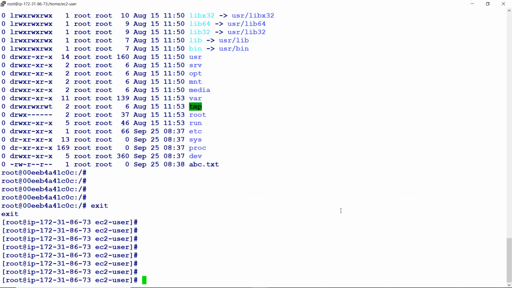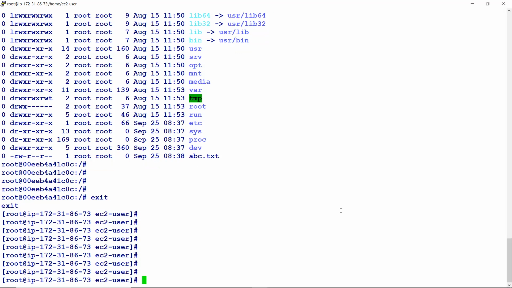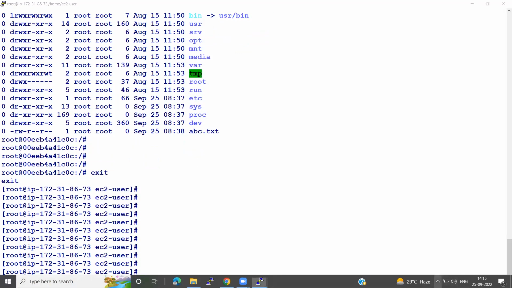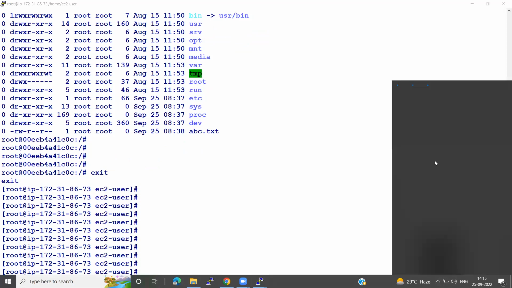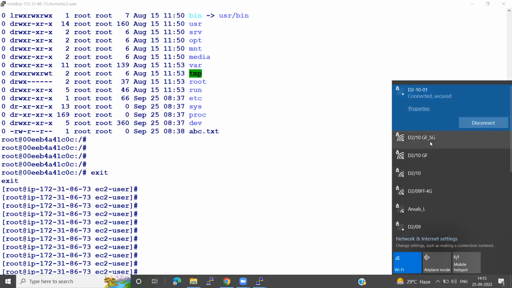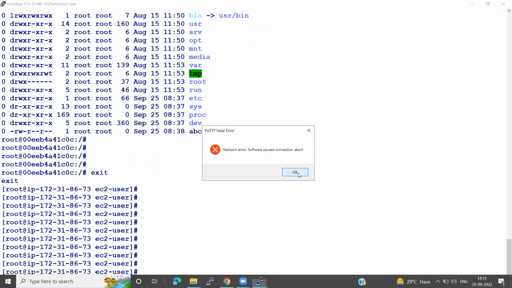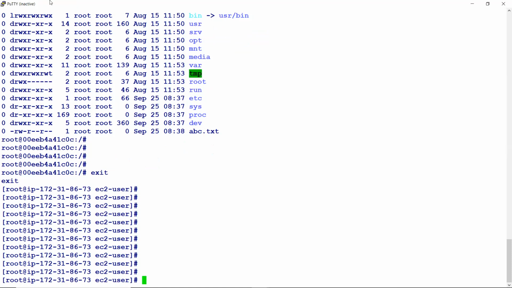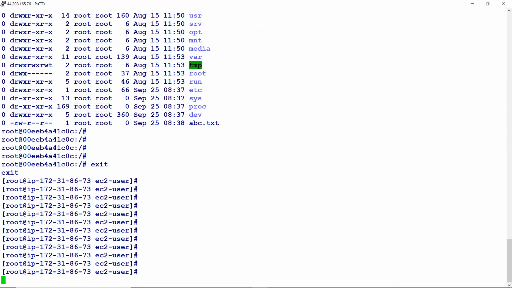Let's pull this Jenkins image now. I don't know what is happening with my internet connection today. Just wait a second, I'm switching to my new Wi-Fi. Can you hear me? Yes. Okay, session got restarted.